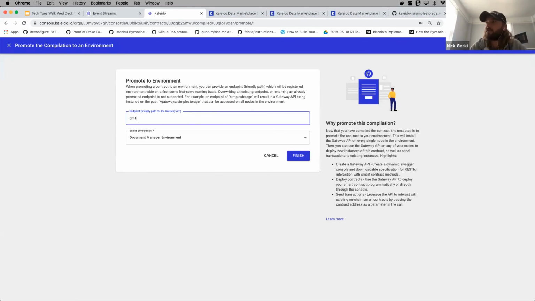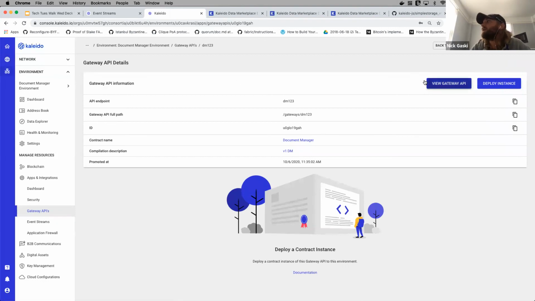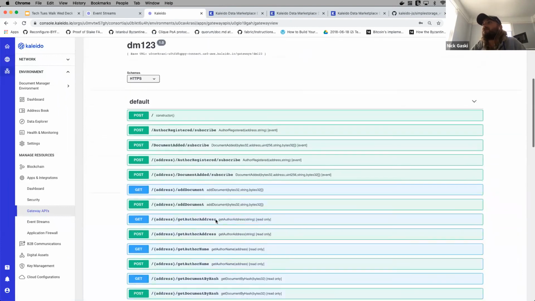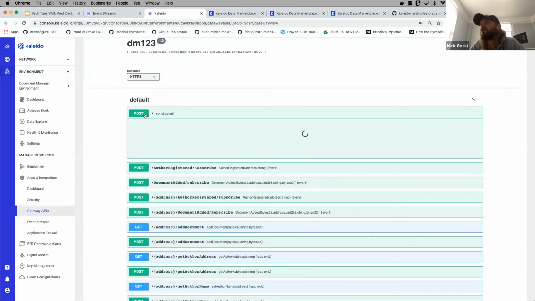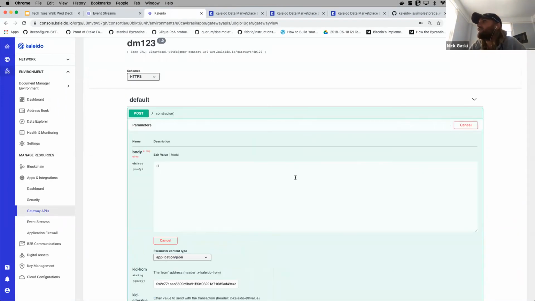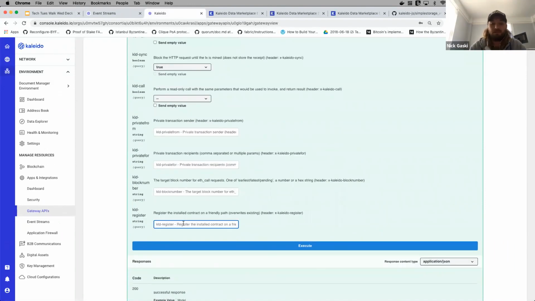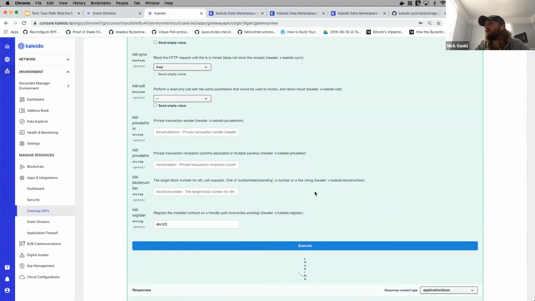So here's that compilation, and just like with simple storage, we're going to promote it to an environment. I'll call this DM123. And now we can, just like with simple storage, view the gateway API. This one does not need an argument to the constructor right here. We just need to instantiate it. And just like with simple storage, I'm going to give it a human-friendly name. So DM123 for that guy. So this will bring it to life.